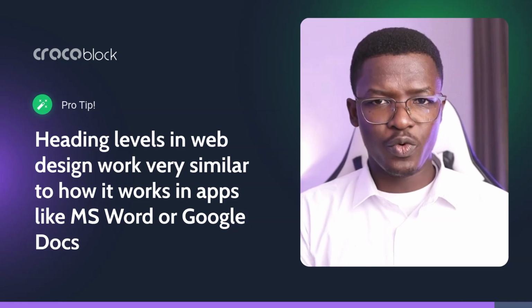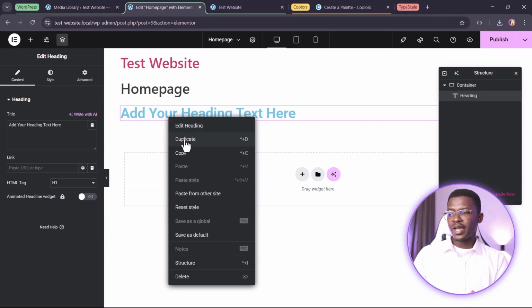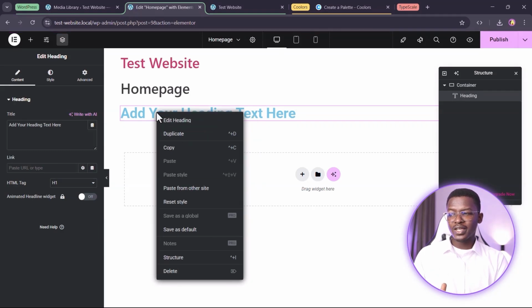It works the same way in web design. You need to select the HTML tag or the heading level inside of here. So let's say we want to add all of the available 6 heading levels, because you notice here you have H1, H2, all the way to H6. So let's just multiply or duplicate what we have here by right-clicking on that heading widget and duplicating it.